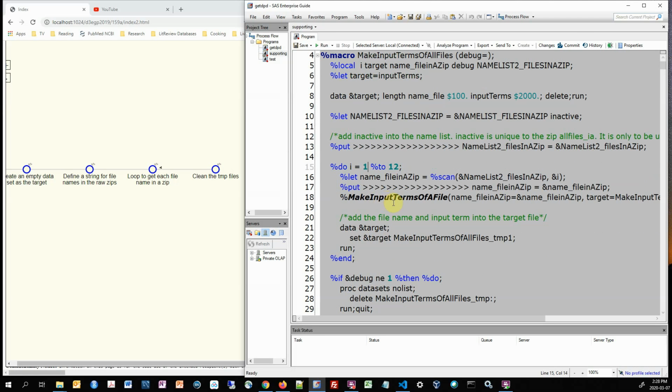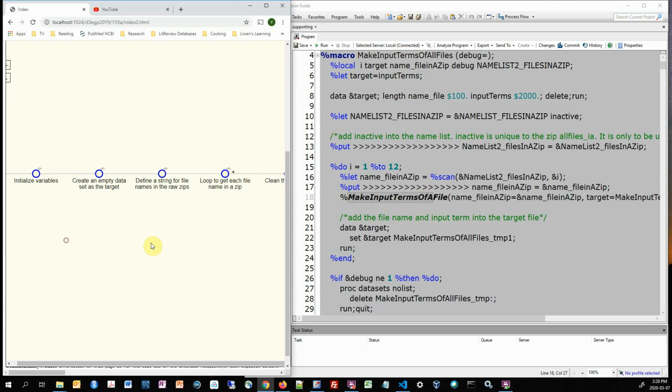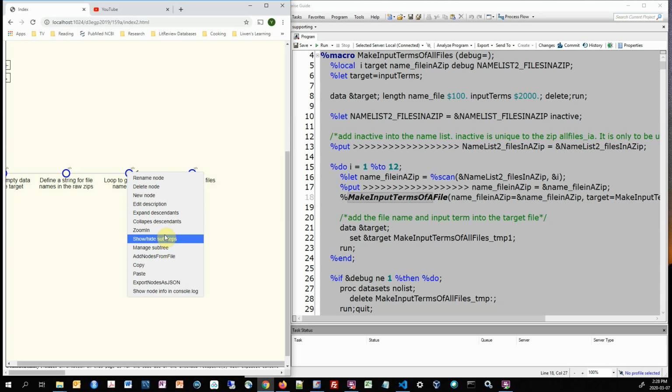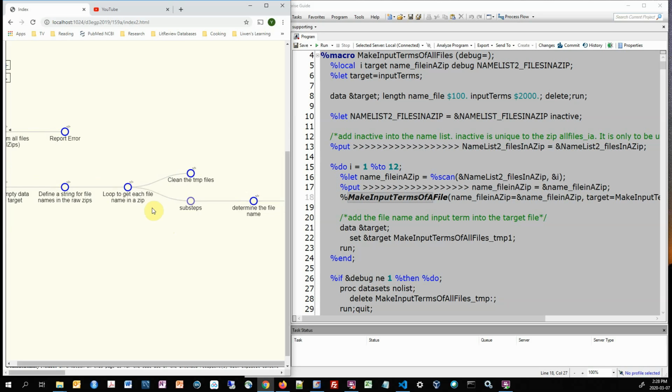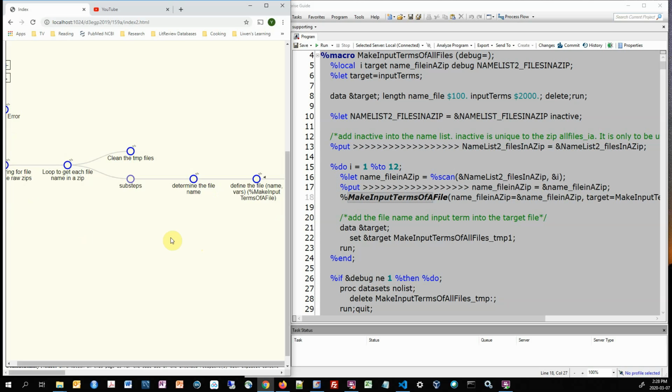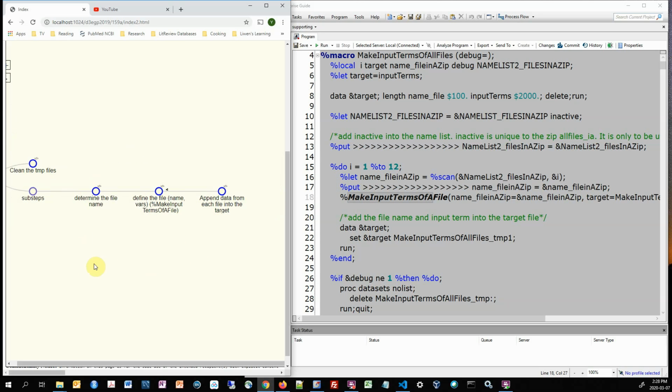This video is about making input terms for each individual file, which is this part in a macro, in this macro. So we've expanded the substeps of this macro for making all terms from all files. Inside there is a loop part. Remember, there's a loop part, and this one we can go into the details to view for each file how these terms are made.